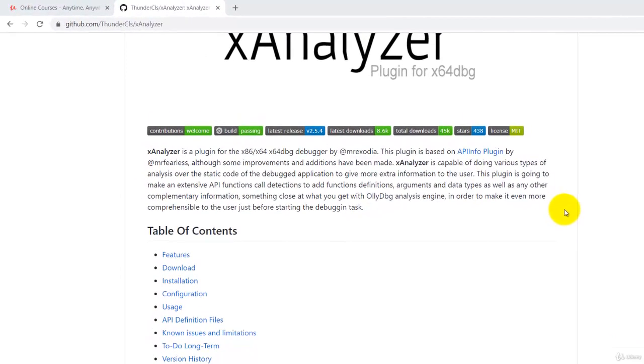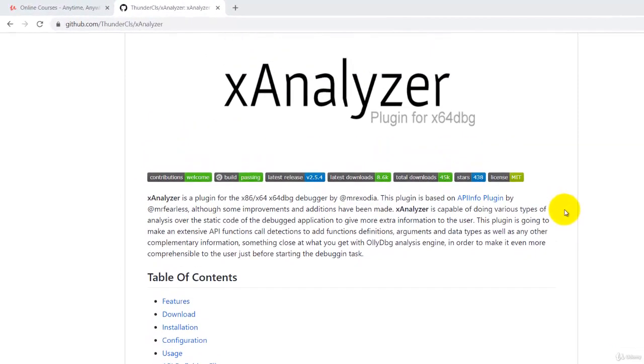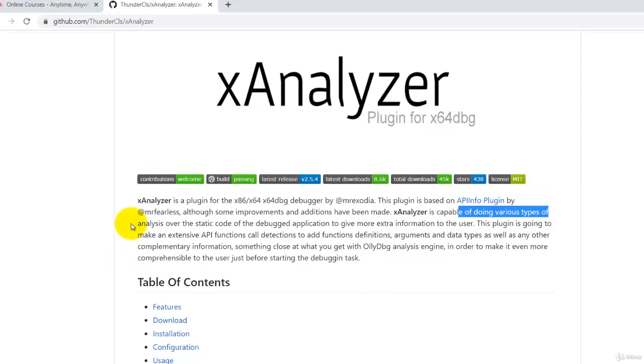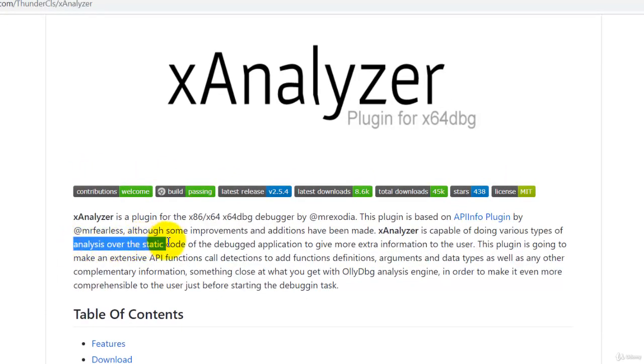Welcome back. In this lesson, I'm going to introduce you to a very useful plugin for x64DBG, which is called xAnalyzer. xAnalyzer is a plugin for x86 or x64DBG, and it is capable of doing various types of analysis over the static code of the debug application. So it is useful for static code analysis.